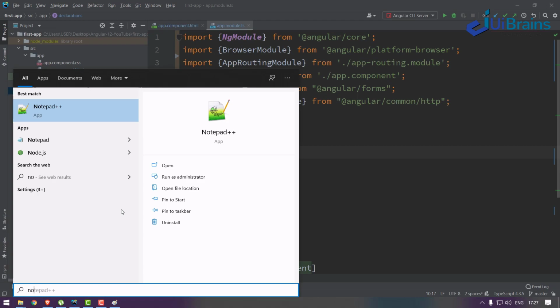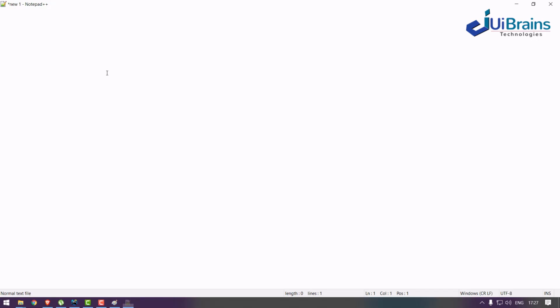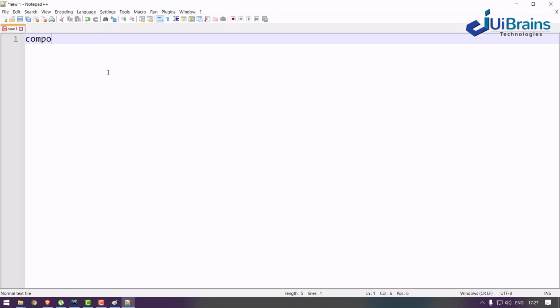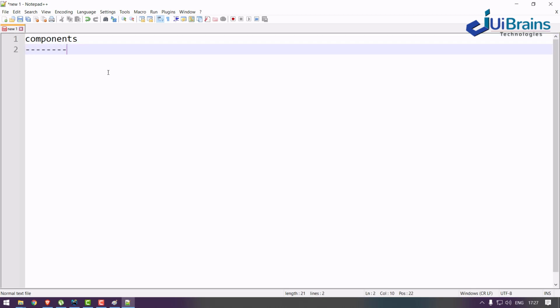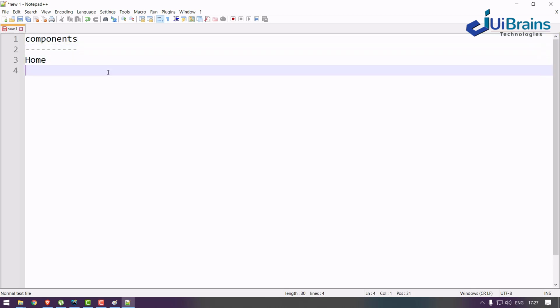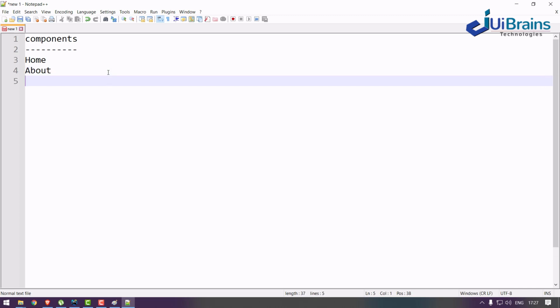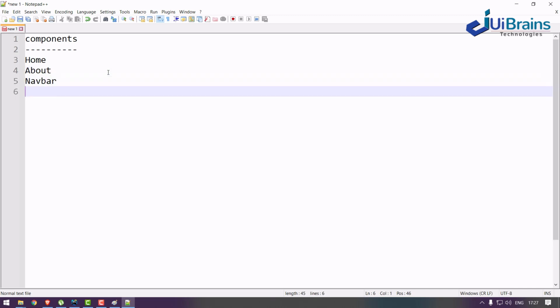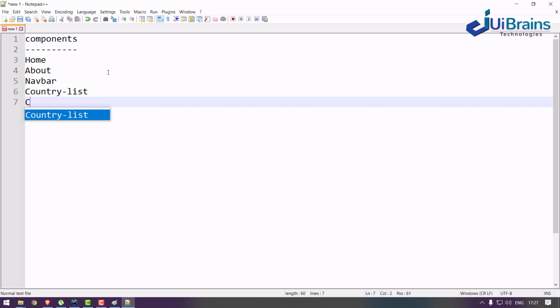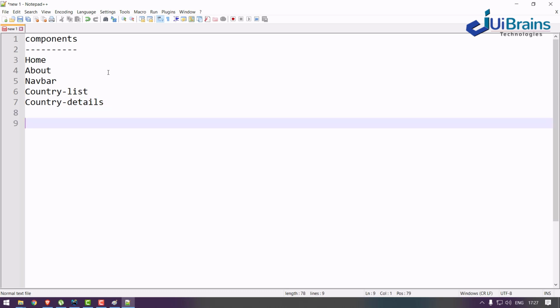First of all, let me go to Notepad. What components are required? We need one home page component, one about page component, one navbar component, one countries list component, so a list of countries, and a country details component to talk about dynamic routing.